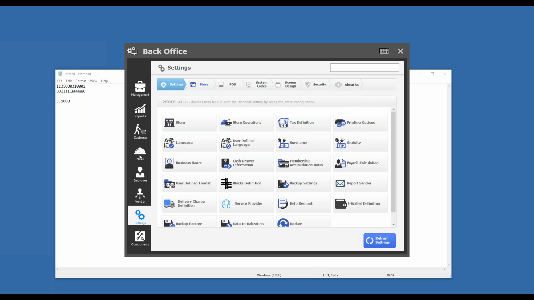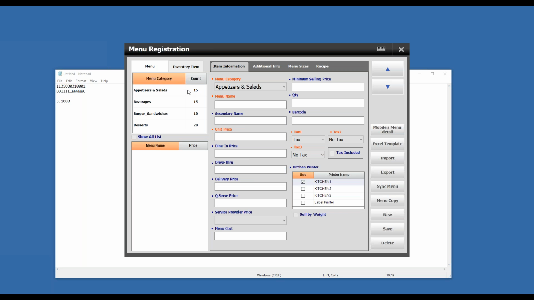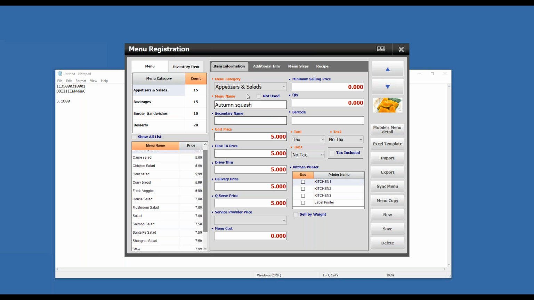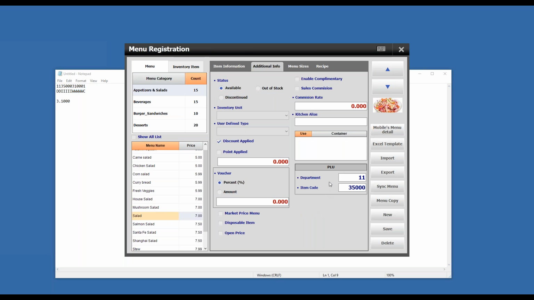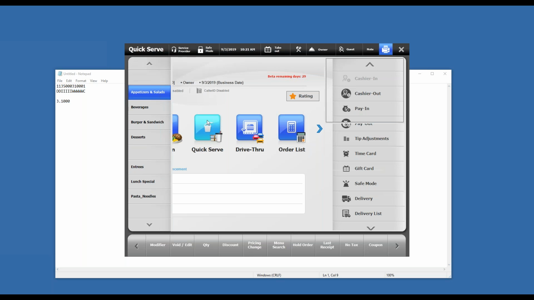Okay, now we will move to the menu, and we will go to menu registration. We already added this barcode, I think, for salad. Let's check additional info. Yes, additional info. We will write the department here, and the department number and item code that will be read from the barcode. We will click save. Now we will move to the order screen.